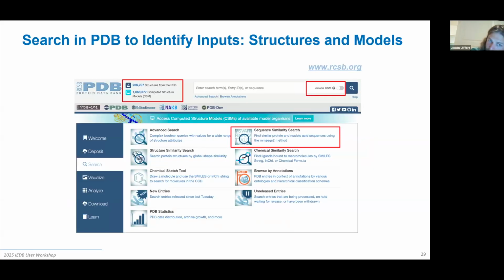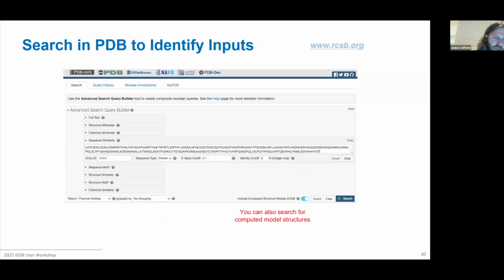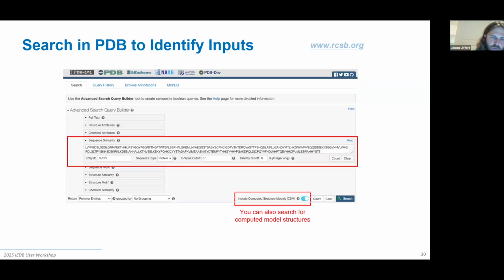But to get a structure, you can go to the Protein Data Bank, and here you see that there will be both experimentally determined structures, around 200,000, and then there'll be 1 million computed structures, and these computed structures were computed with AlphaFold. So to get a structure, you can use this sequence similarity search, where you paste in your sequence, and then you can toggle on whether or not you want to include computed structures in your search.